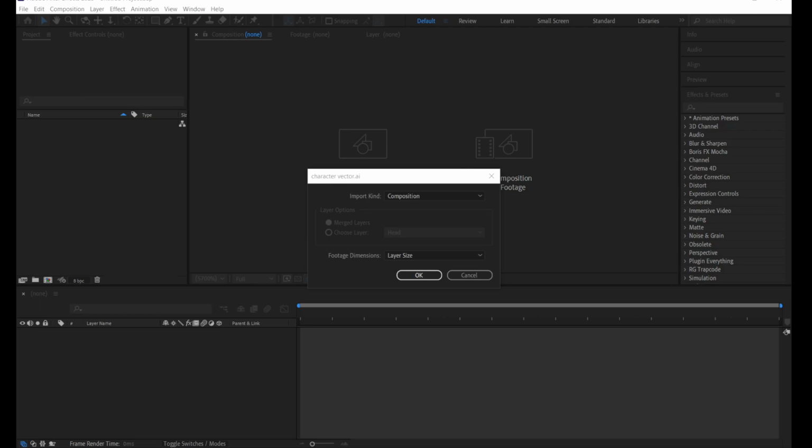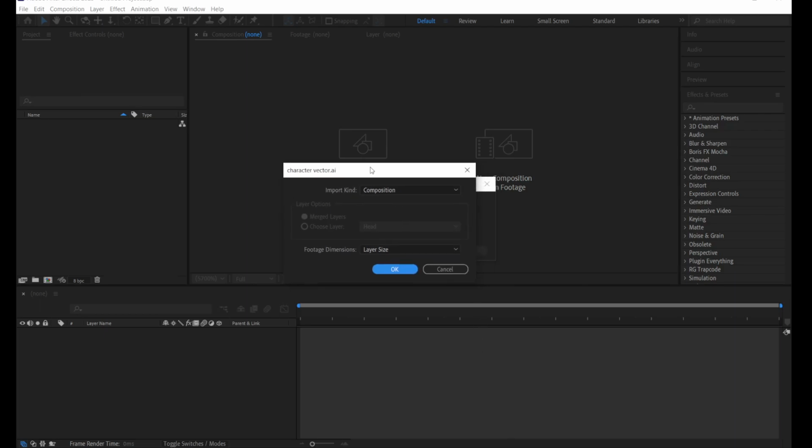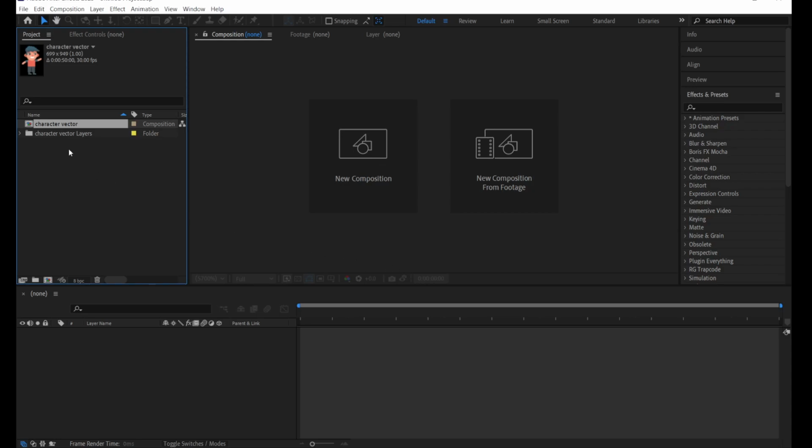you encounter this option. You're going to make sure yours is set to composition. Footage dimension, you want to set it to the layer size. Click OK. So this actually comes in as a composition.